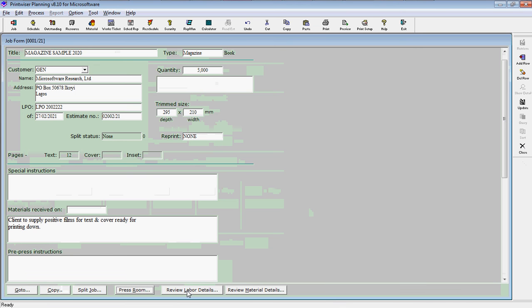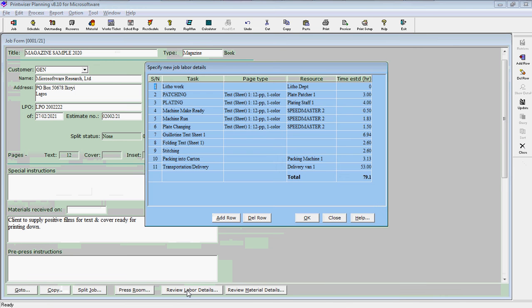Then we go to review label details. Here what we want to do is to specify the resource. Any resource that is blank, we need to specify it. So glossing test sheet 1, we need to specify which resource will be used for that.